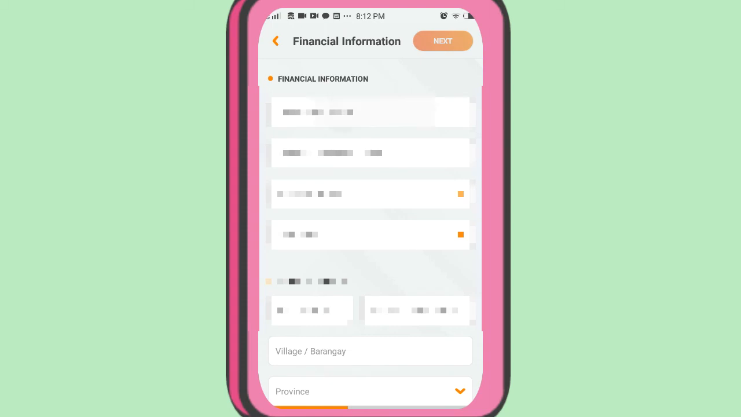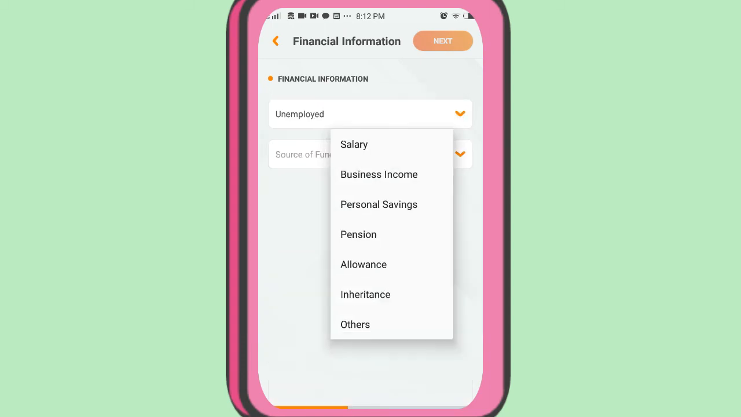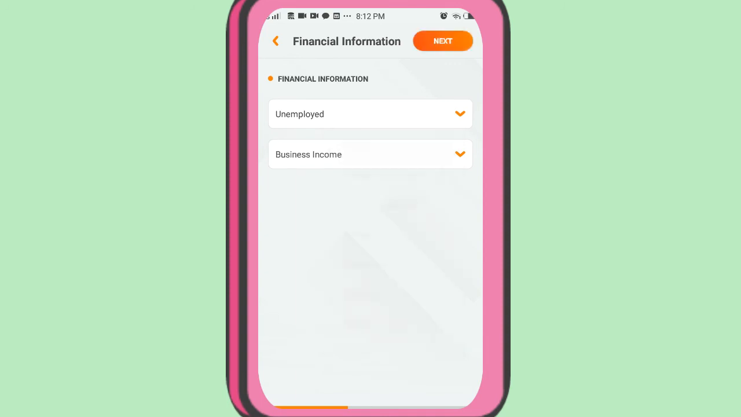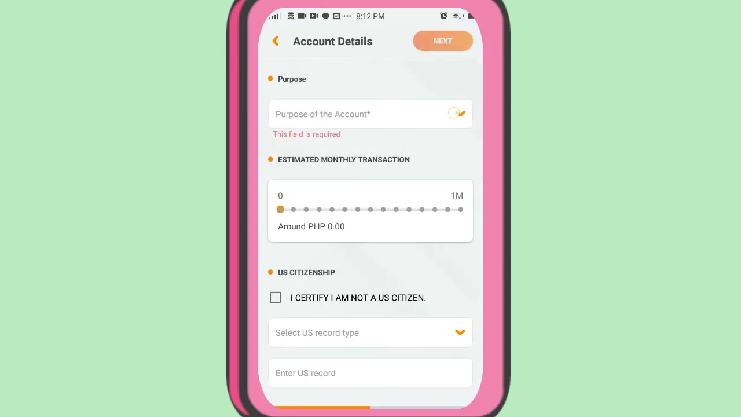financial information. So I'll choose unemployed kasi mas kukonti lang yung fill upan mo kaysa dun i-click mo, i-choose mo yung employed, madami kasi. So ano yung purpose mo? Opening an account, so choose personal savings, and then yung estimated monthly transaction, and then next.